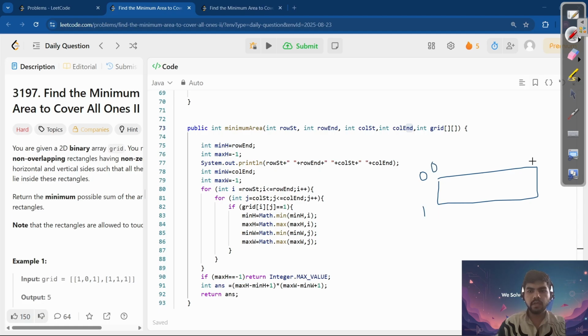Column start is 0 and column end is 4. So whatever it is, I'm passing it. And for this section only, our function will iterate and find the area required, the minimum area required to cover all ones in this section.